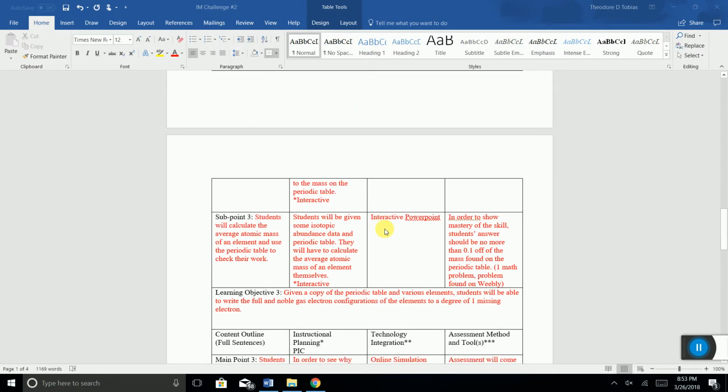And then finally, much like the last activity, they're going to be given some questions. In this case, they're only going to be given one question. They'll have to calculate the average atomic mass of a certain element that I give them, and then they will actually use the periodic table to check their work, because the answer they get should be the same mass on the periodic table. So that'll help reinforce the idea that the average atomic mass is the mass that's found in the periodic table.